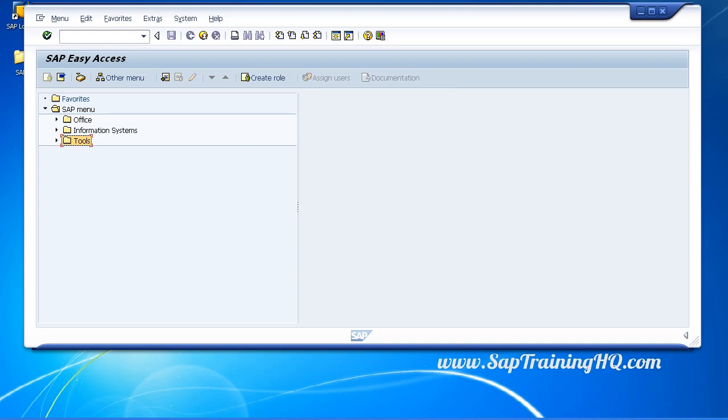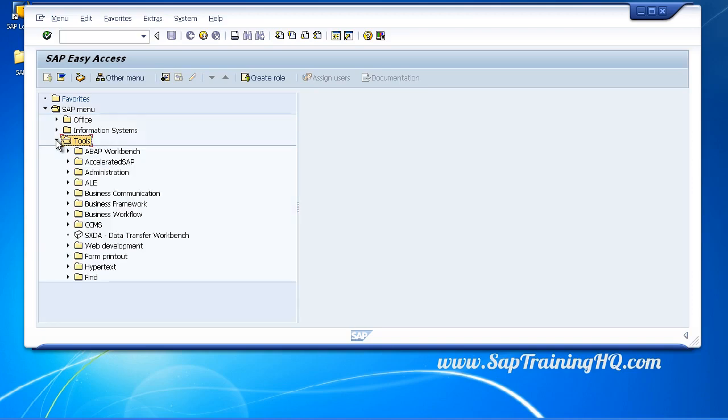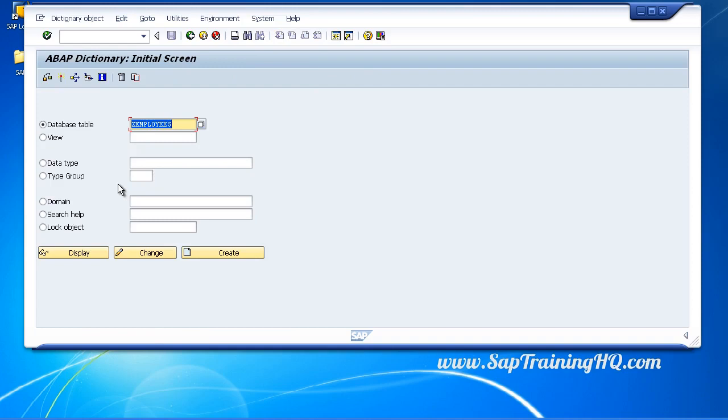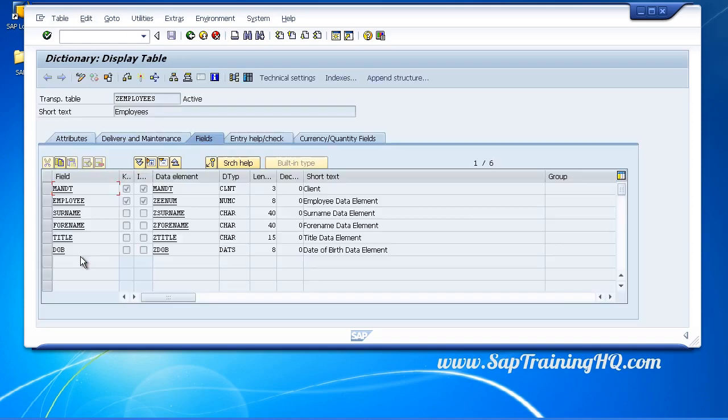So as a reminder, let's take a look at the table we created called Z Employees. In the SAP GUI, we can choose transaction SE11, or under the Tools menu, ABAP Workbench, and then Development, you've got the ABAP Dictionary transaction there, in case you forget the transaction code. So here it's already entered the table name for me. I'll choose Display, and we can see the 6 fields that we entered to create our table.